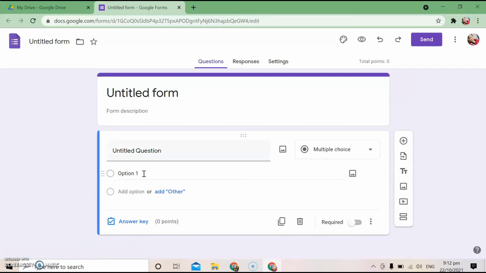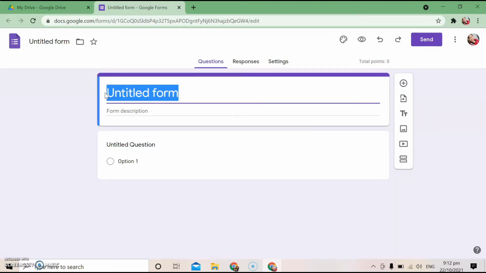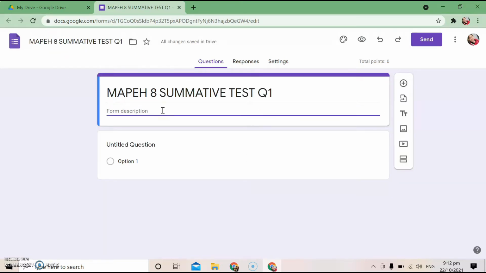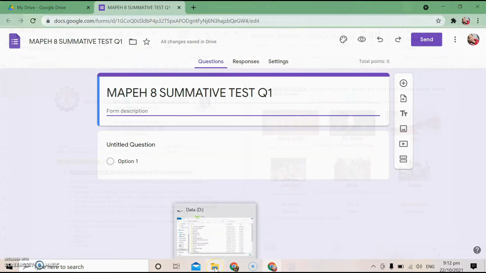Alright, so eto na po yung makikita natin. So all we need to do first is to put the title. For example, in my case, MAPE 8 Summative Test Quarter 1. Alright? Or you can copy this one, put it here. Alright, so we will look for our test. Dapat po may na-ready na po tayo na test.